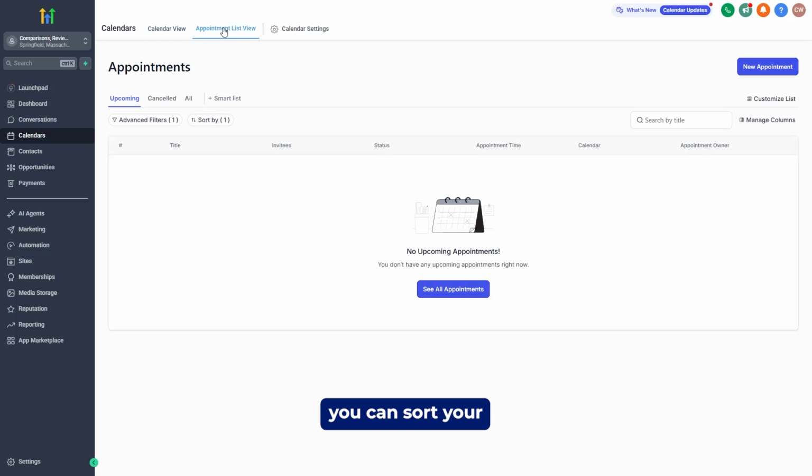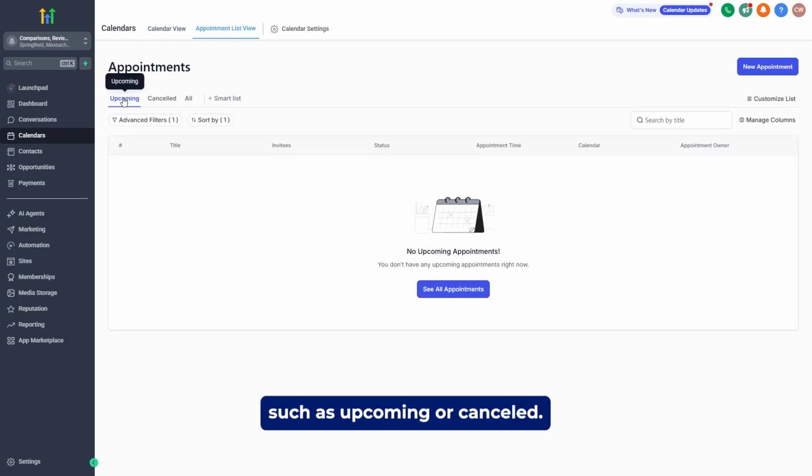Here, you can sort your appointments by status, such as upcoming or canceled. This is something that you can do for all appointment types, such as one-on-one meetings, sales calls, team meetings, and more. Right next to the appointment list view is the Calendar Settings tab.